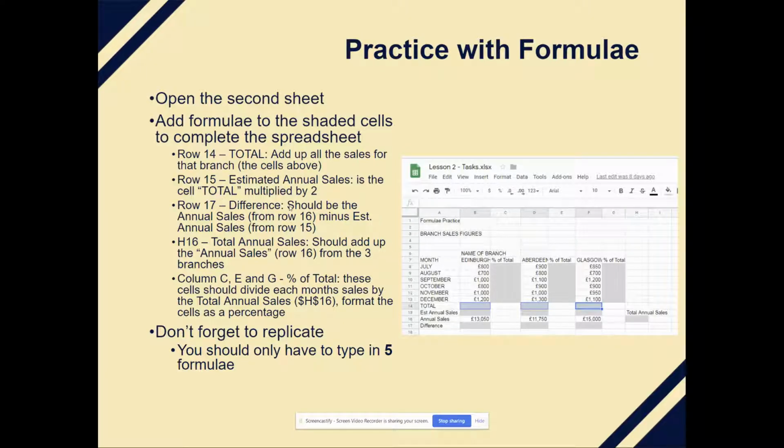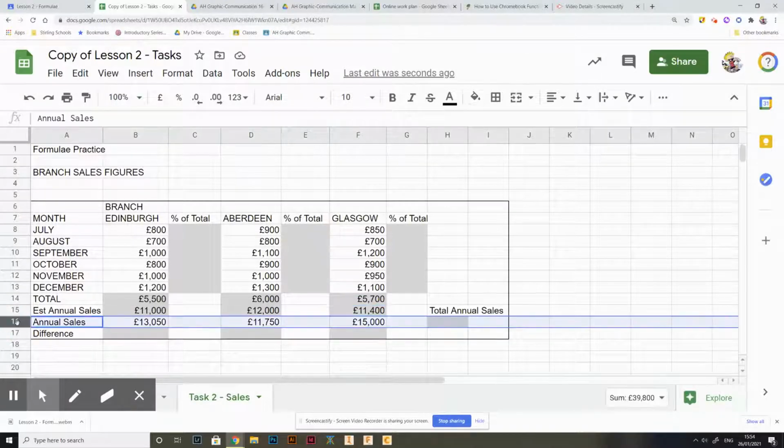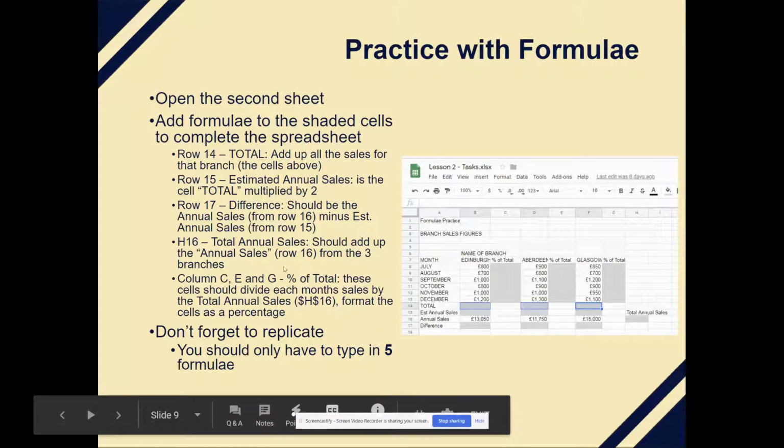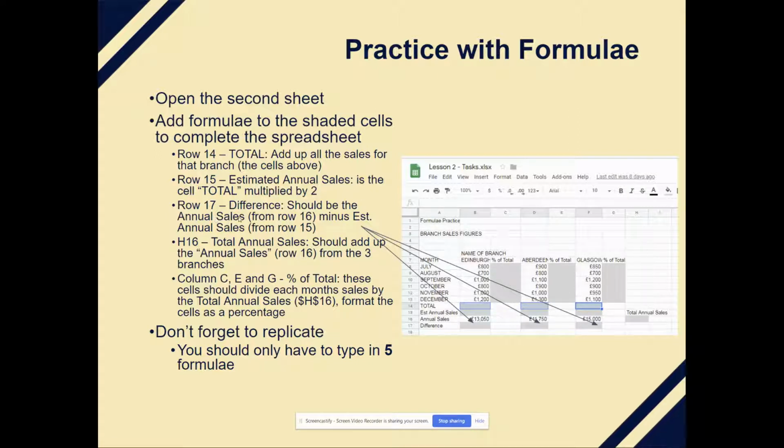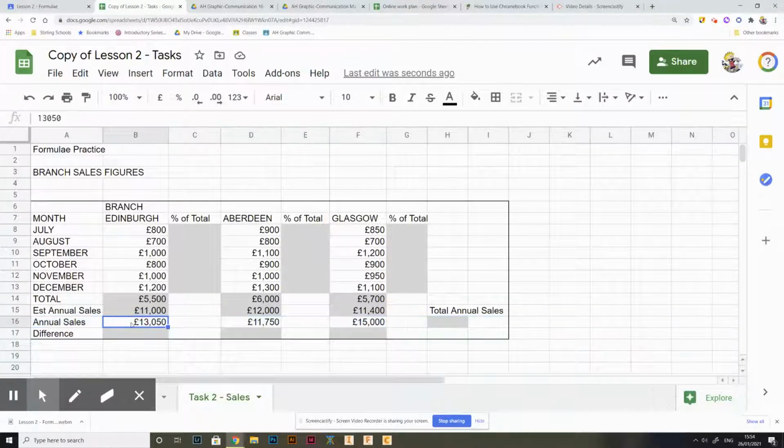Now, row 17, the difference. So that should be the difference between the actual annual sales, which we have, which is in here, and the estimated annual sales. So to find that difference, what we want to do is take the annual sales and minus the estimated annual sales from it. So in difference here, we're going to do equals, select the annual sales, minus the estimated annual sales. So that will be equals B16 minus B15.